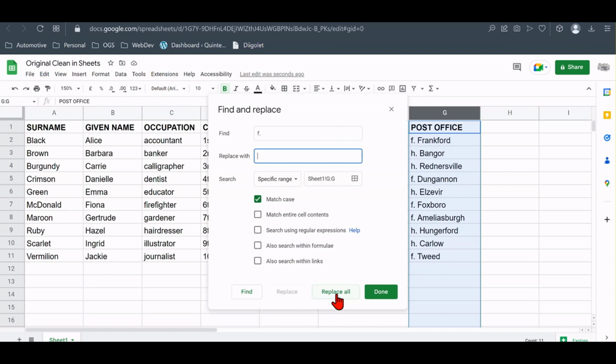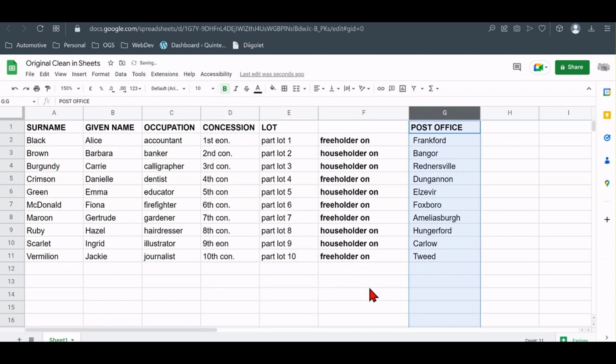Now, we're going to trim this column in a minute. If we wanted to trim it as we go, we could put F period space, and that would take out that space that comes after the period in each case. And let's try the same with H. H period, match the case, replace with nothing, and done.